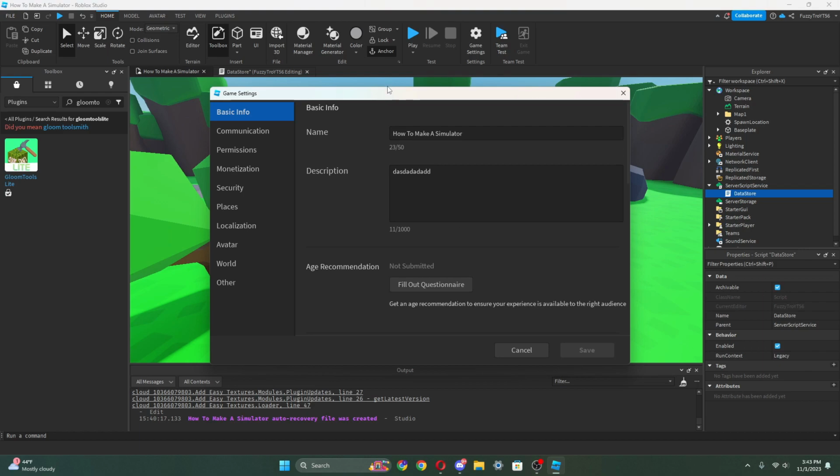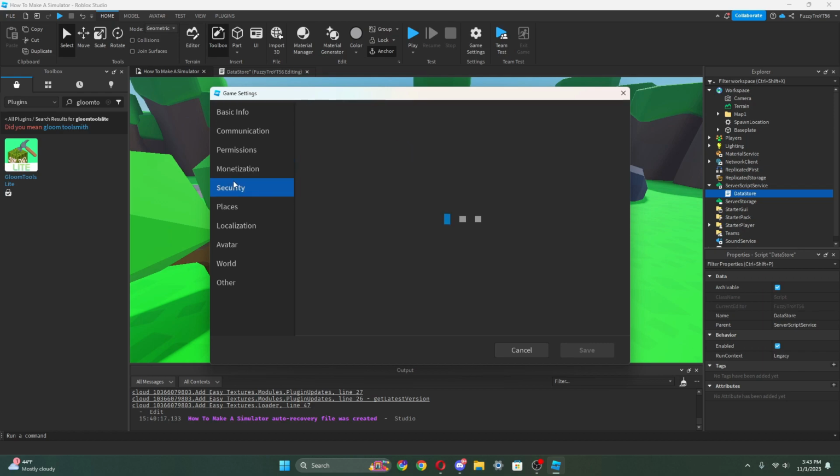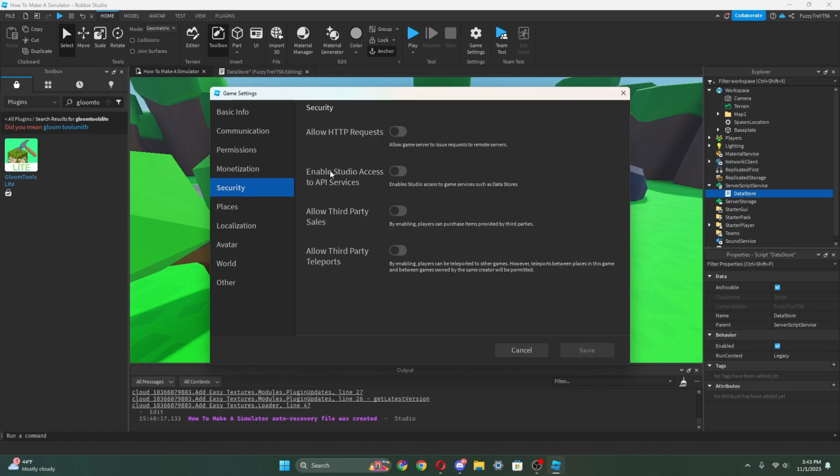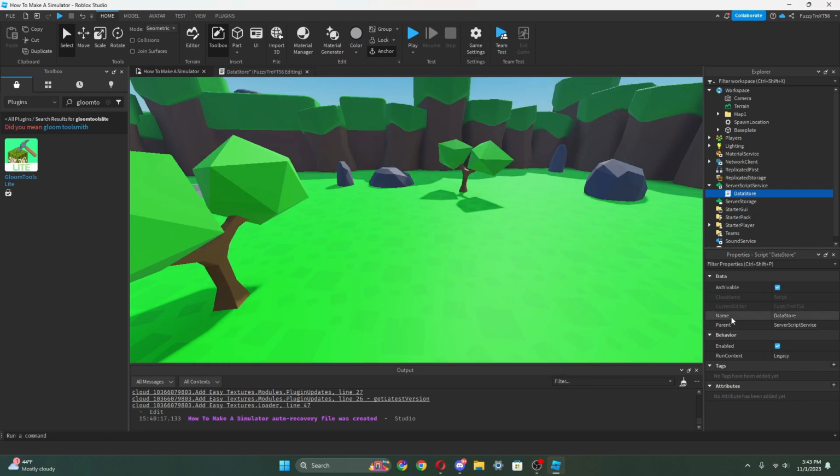Hopefully I showed you guys how to do that in the last video. But once you've got your data store and you put these values in, just go to Security and enable Studio Access to API Services. This is extremely important because without this, data stores will not work, so your data is not going to save. It says right here, enable studio access to game services such as data stores. So just enable that, save it, and you're good.